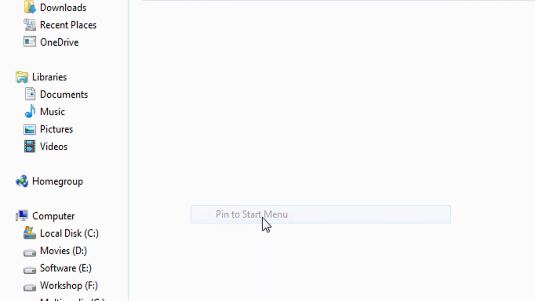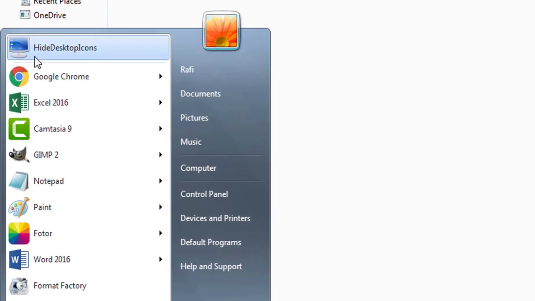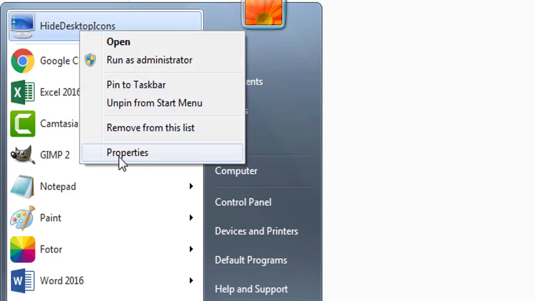This is Pin to Start menu. Well, now our software is pinned in the Start menu. You can see it is right on the top of the Start menu. Now I'll just right click on it and go to Properties.